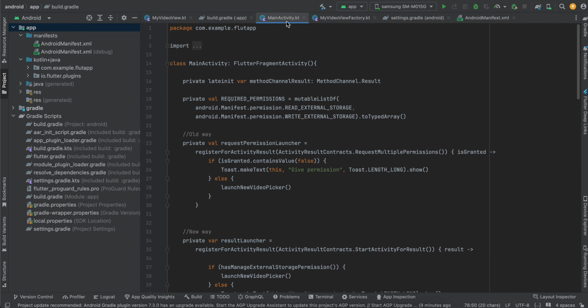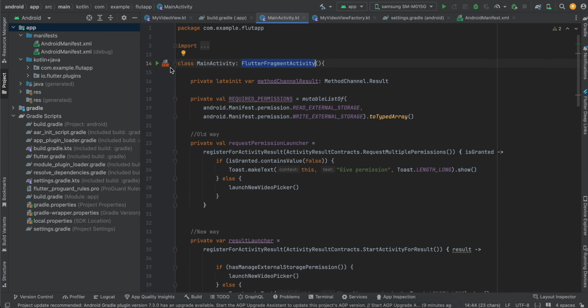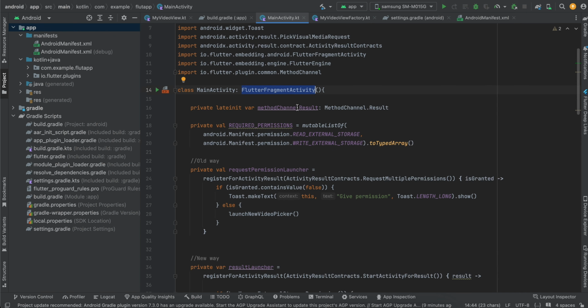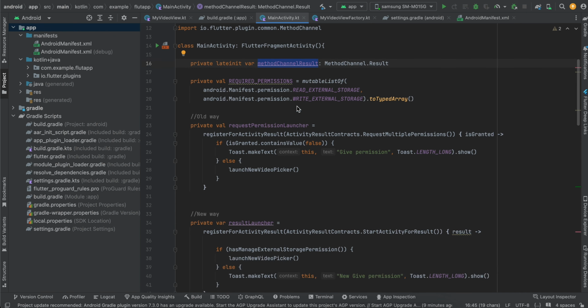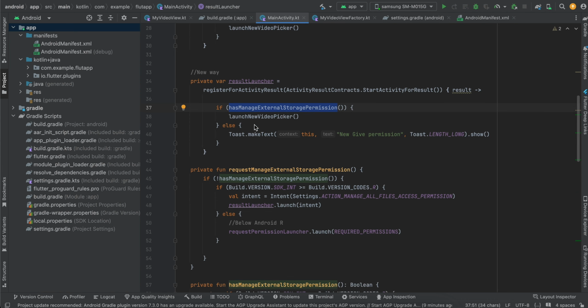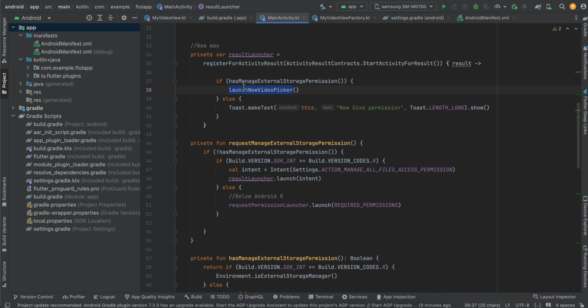Then inside our main activity, I am extending FlutterFragmentActivity instead of FlutterActivity, and these are all the imports. Here I have created one method channel result. I have also created one required permission for read write external storage, and if it is an older Android device we come over here, and if that permission is given we just call launch new video picker. For newer Android versions we check for start activity result and use the manage external storage permission. So basically if that permission is given we call launch new video picker.